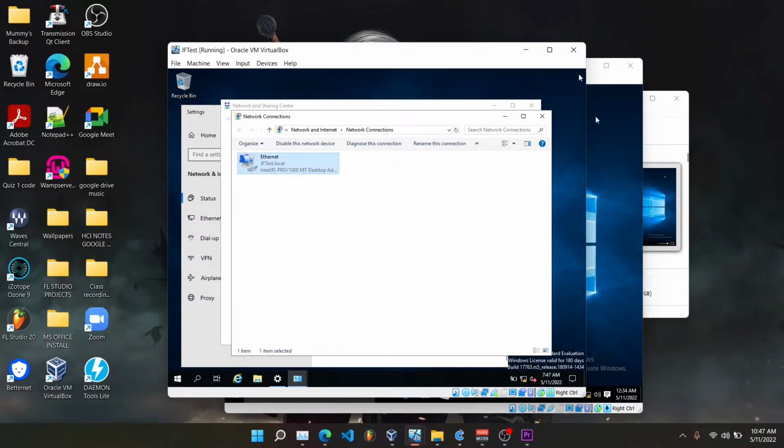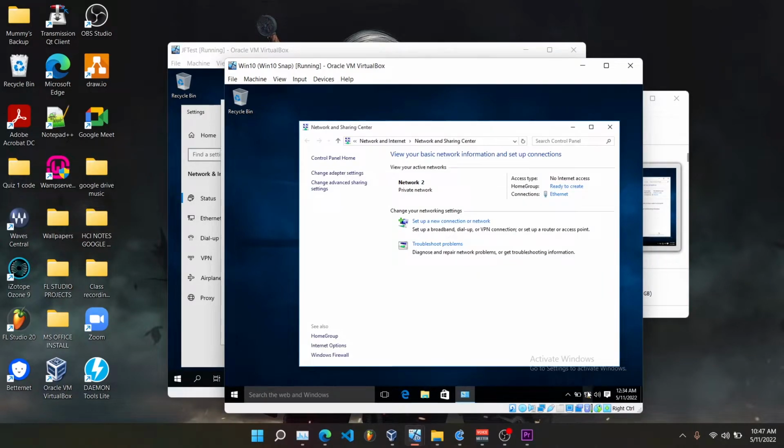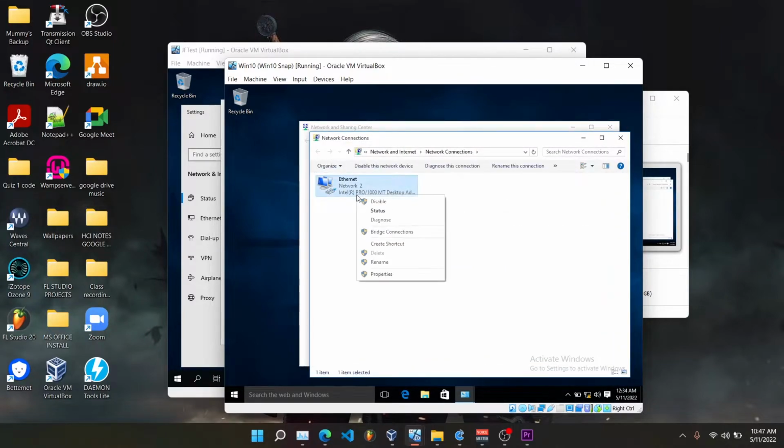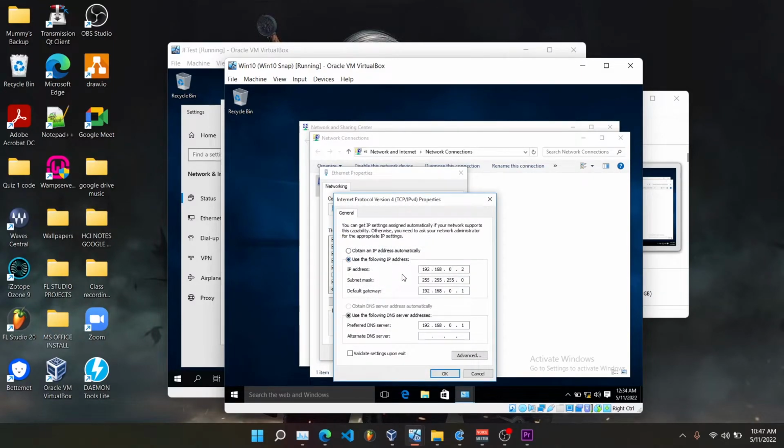And now we are moving on to the client side, which is on our Windows 10 operating system. You do the same, except you're going to be using the .2. Go into Network and Sharing Center, into Change adapter settings, go into properties, double click on Internet Protocol version 4, and instead of using the 192.168.0.1, you put the .2 instead, right? And the default gateway will be the IP address of the server, right?